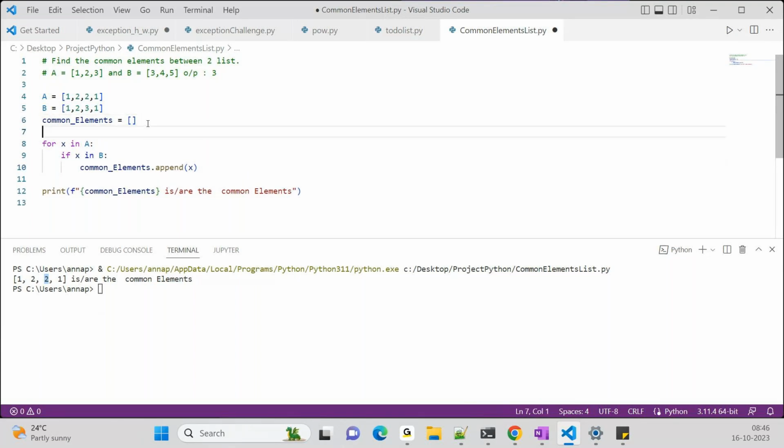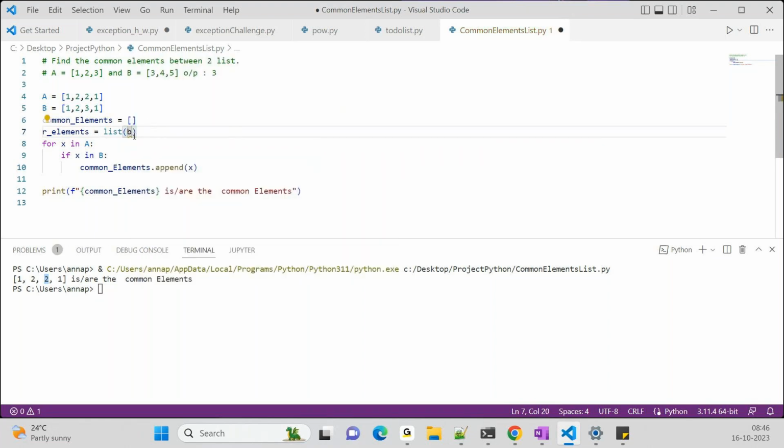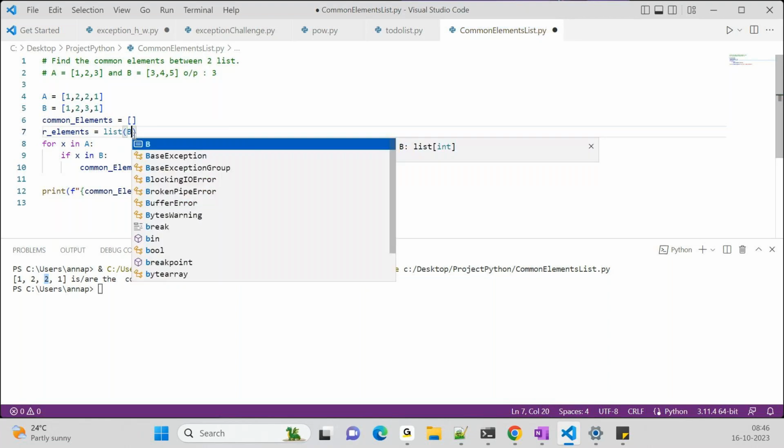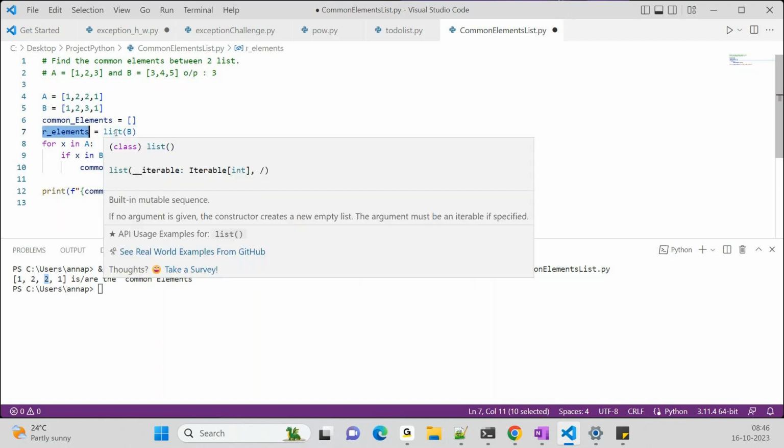I'll create one more list, remaining elements. Here, I'll put B inside it. Okay, I'll make a copy. Here, I'm creating one more new list. I'm creating a copy of list B because I'm copying everything from the list B and putting it here, right? My list B is intact and nothing is happening to it, but I'm creating a new list and I'm assigning everything there from the list B.